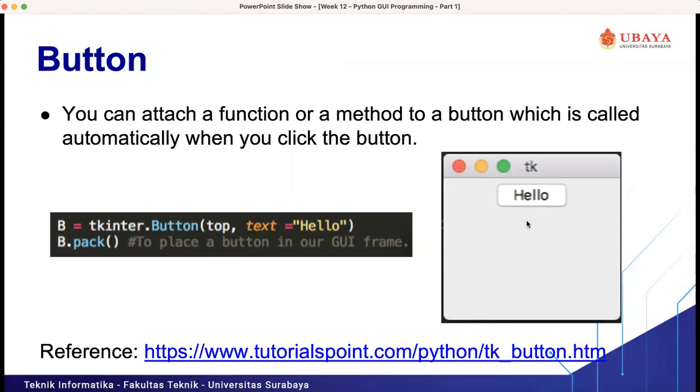To add the hello button, we need to create a p variable. The p variable represents the button widget. So p equals tkinter.Button(top), which means we place the p button into the top main window. Then we add the text into our button, hello. After that, we call the p.pack function to place the button in our GUI frame.